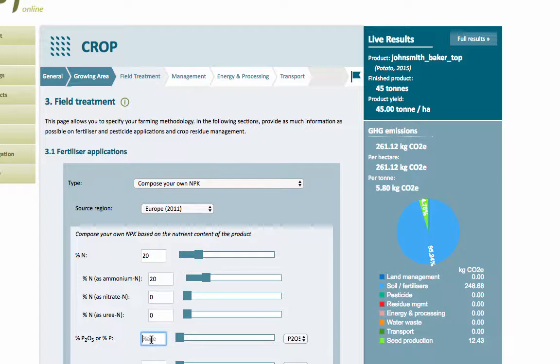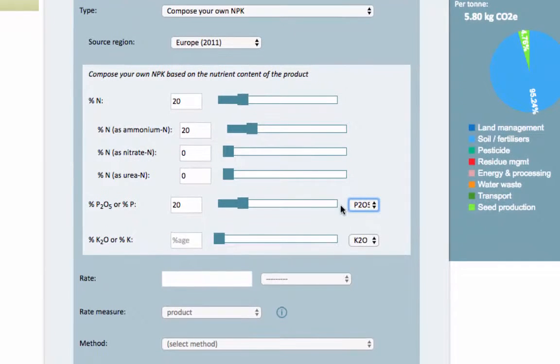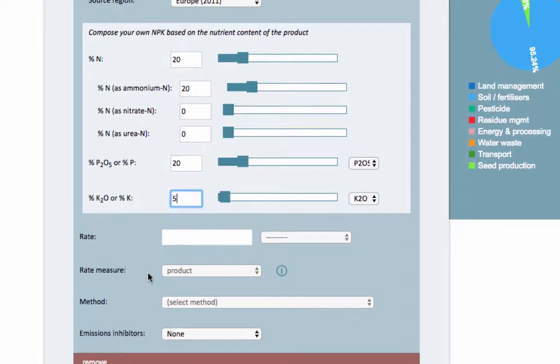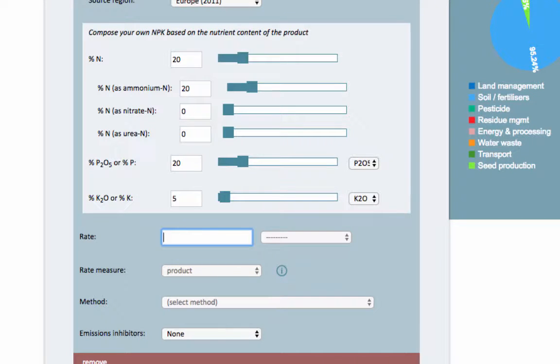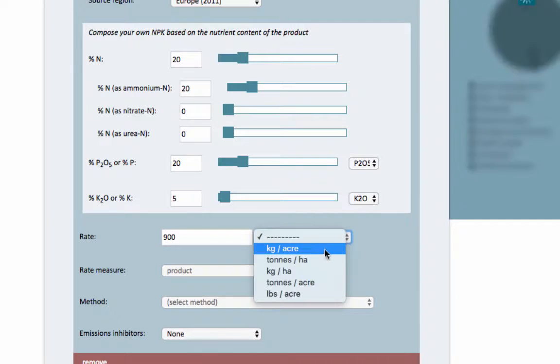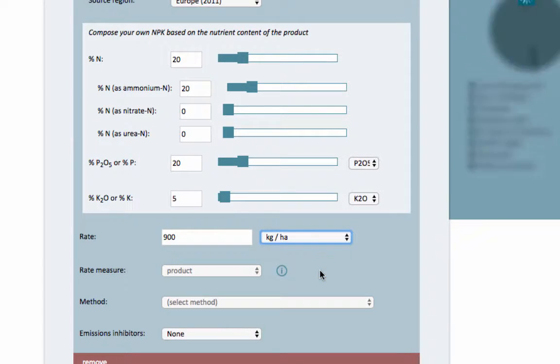And then for phosphorus, I'll put in 20%. This can be either straight P or as pentaoxide. So I'll leave that as pentaoxide. And for potassium, either as K or as potash. So leaving it as potash, I'll put in 5%. And then my rate of application, so you can do it by the nutrient or product. So I'll do for the whole product, and we'll add 900 kilograms per hectare.